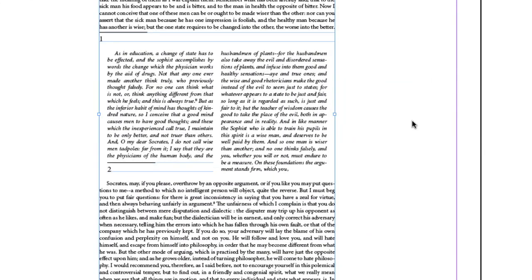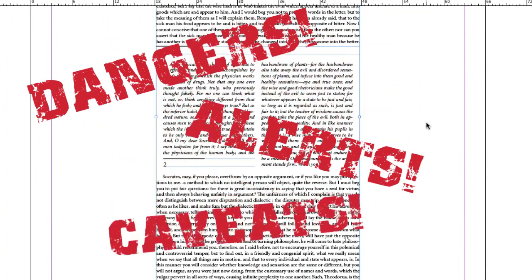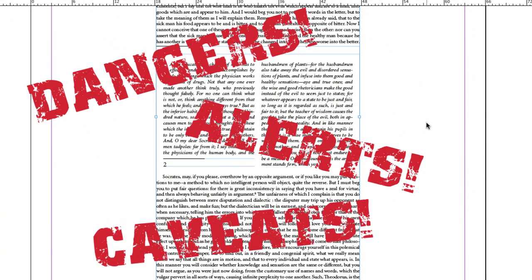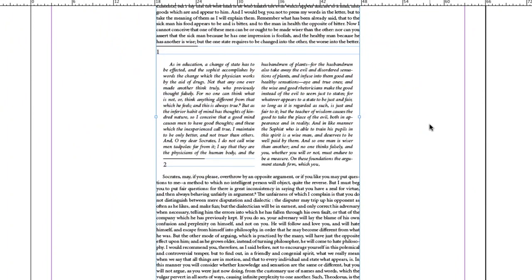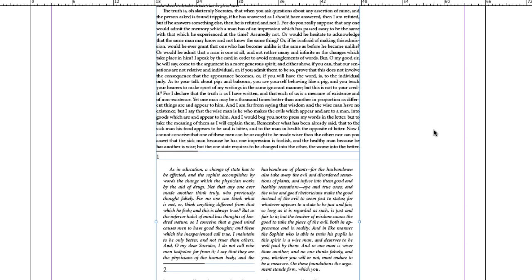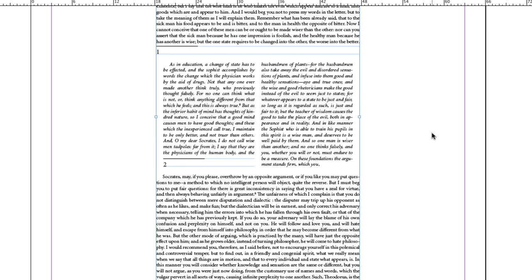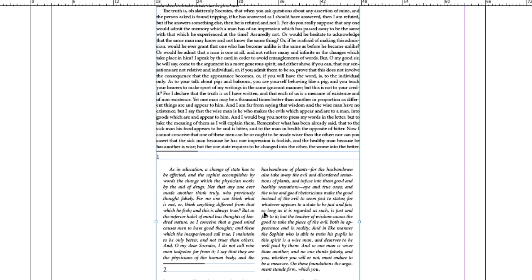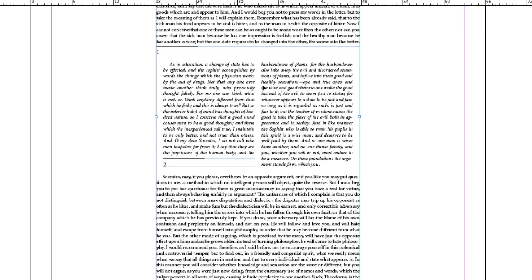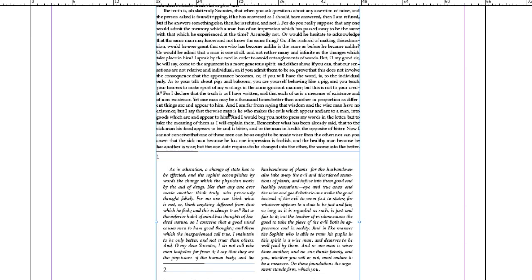Okay, under the category of dangers, alerts, and caveats, the number one thing you need to know about this span columns feature, which is very cool, is that it's just version 1 of this feature. It's the first cut at it, and it doesn't really play that well with footnotes. Notice this. I inserted a footnote in the top paragraph, another footnote in the split itself, and another footnote in the paragraph that follows it.